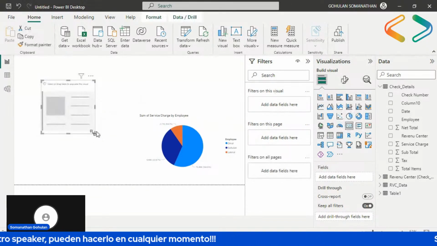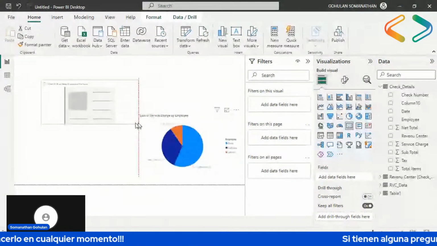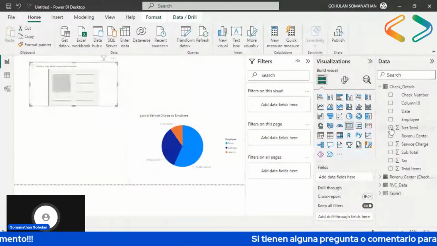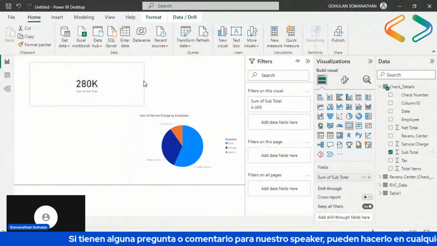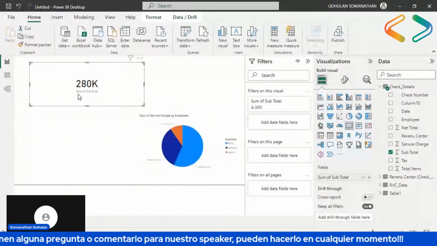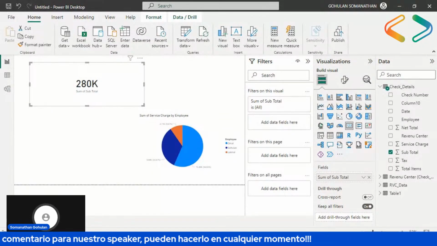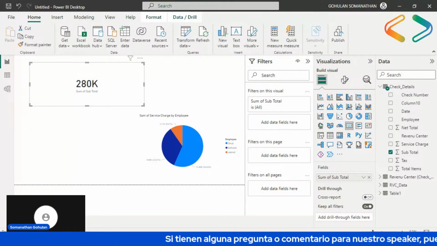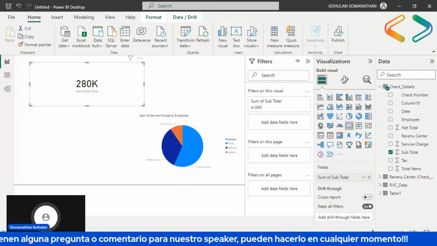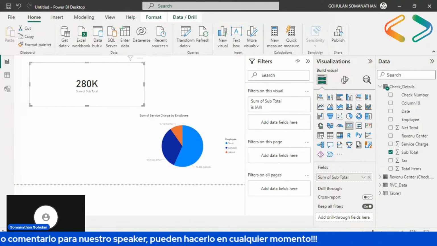Inside the card method, I'm going to show you the total summary of subtotals. Here it's showing 280K. But the actual amount is not 280K. There are some three-notation or two-notation decimals as well. How to format that, I'm going to show you.